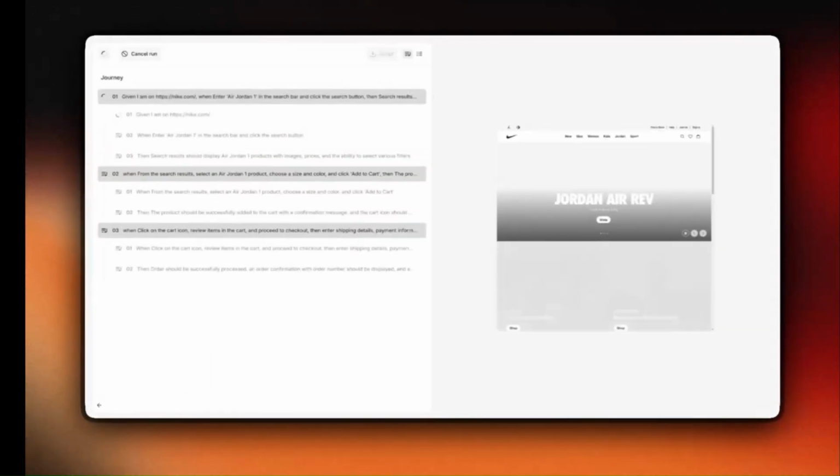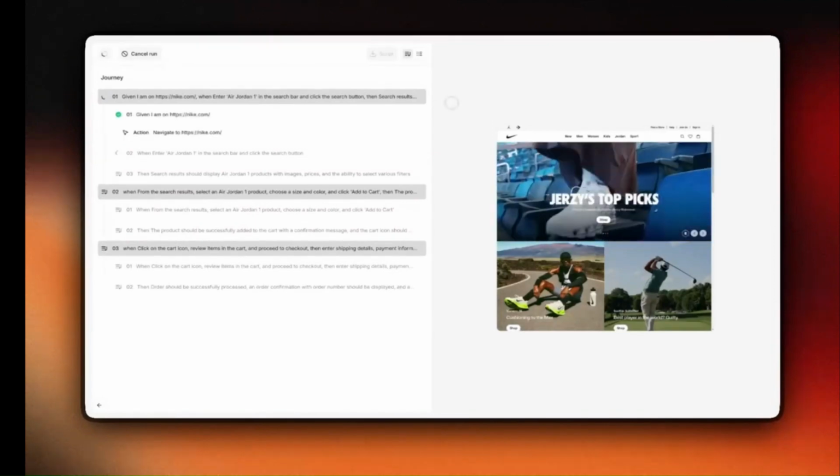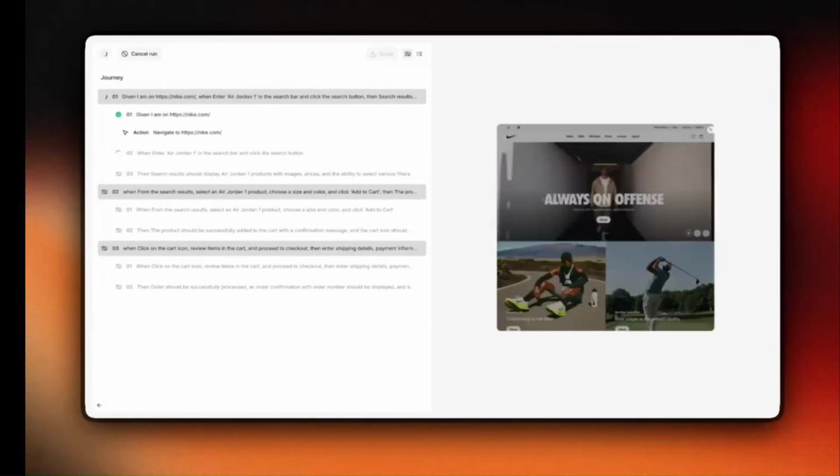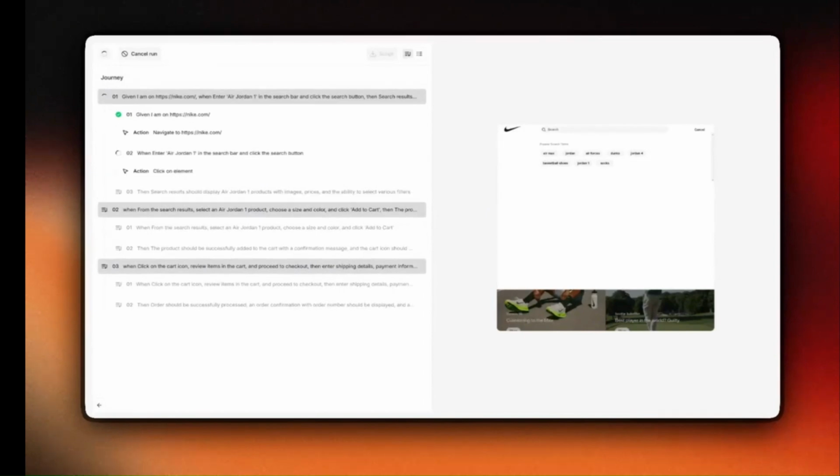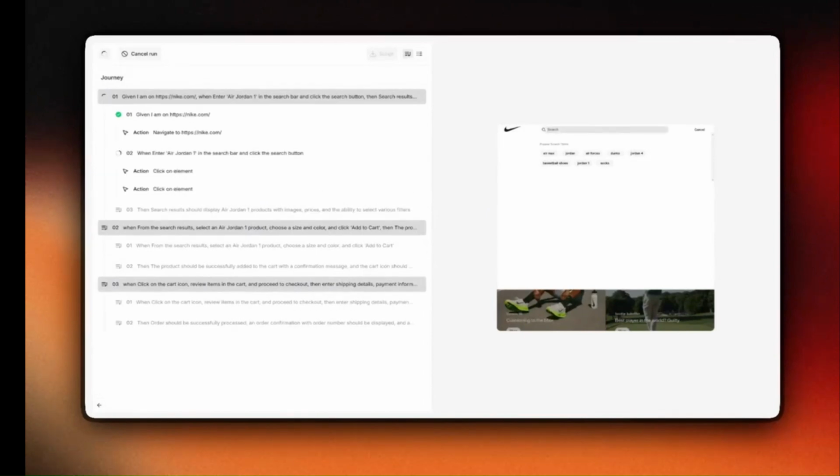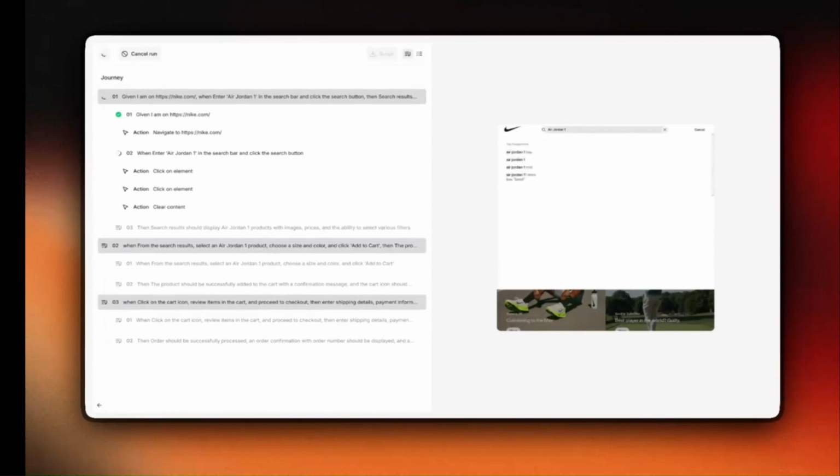Okay, now it will go to the Nike website and it will run these test cases. On the right-hand side you can see the live test case execution, on the left-hand side you will see which action is taken from the test cases, and finally we'll get a report of each test case.